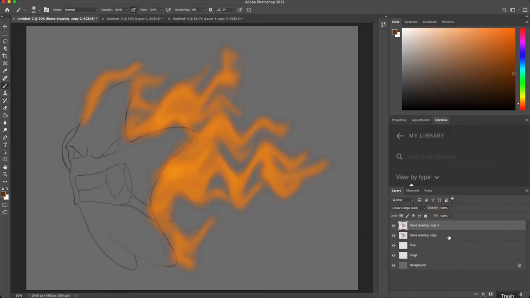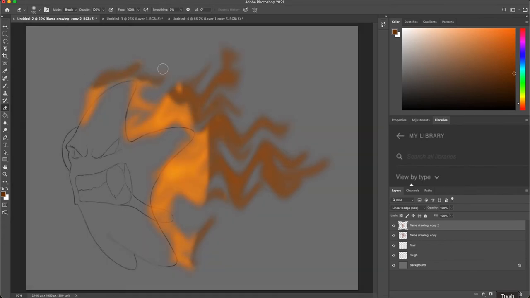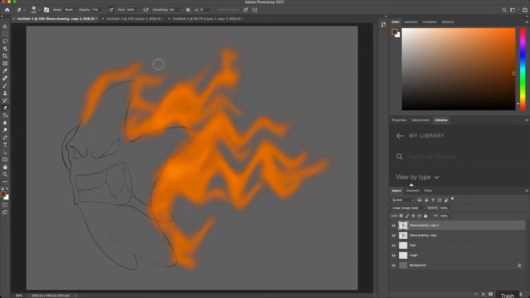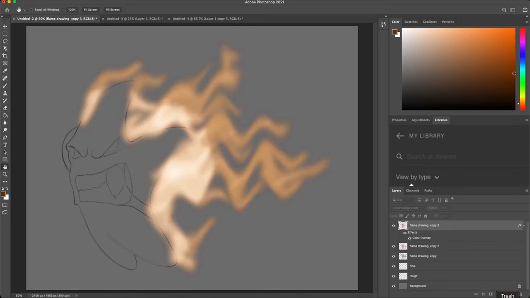So here I've done the Gaussian blur. I was erasing the edges so you can see the edge of the flame. As the progression of the flame comes through, that's what I'm trying to show you at this point. The brushes I'm actually using in Photoshop here, I bought from another artist.